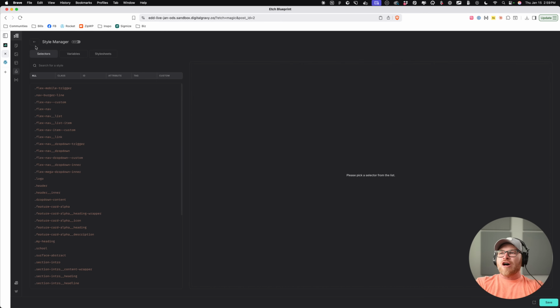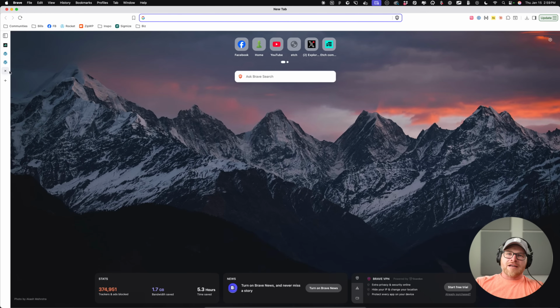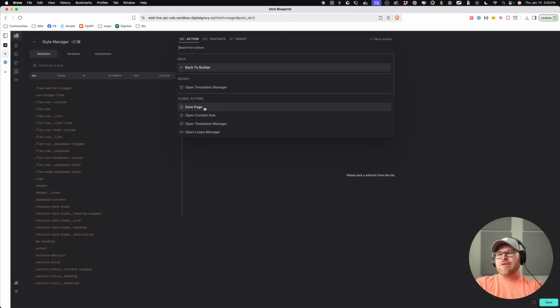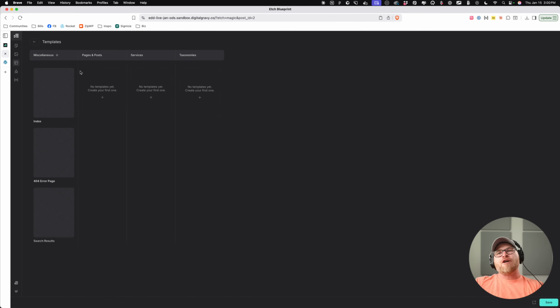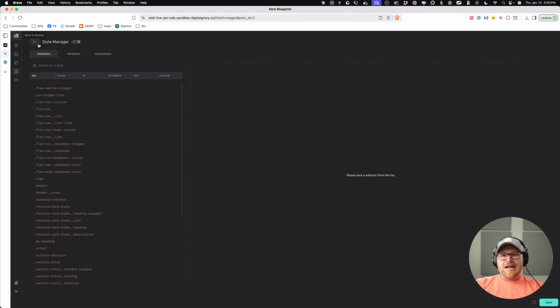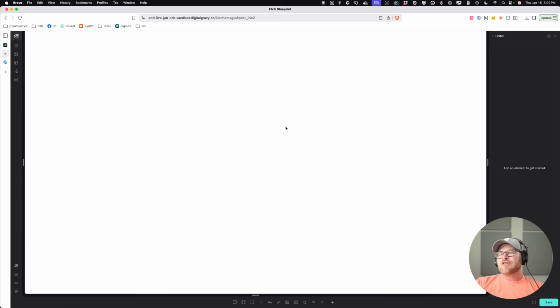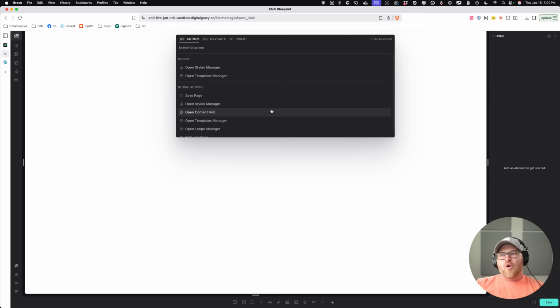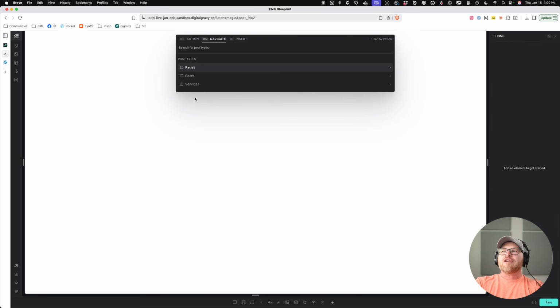I hit Command T for new tab, right? I can go from the Styles Manager to the Template Manager because the Command K bar still works while I'm in here. So if you wanna go back to the Styles Manager, go back to the Styles Manager. So there's a lot of navigational functionality here, but I do want to make an important point that this is the V001 of actions. Okay, so this actions menu is about to get way more powerful. And then let's go to the navigate.